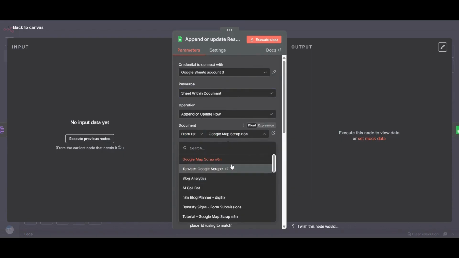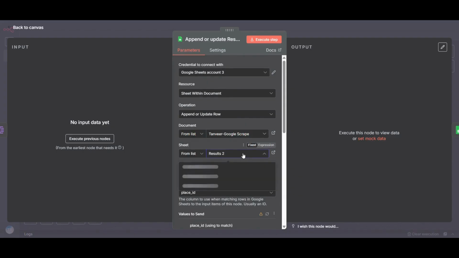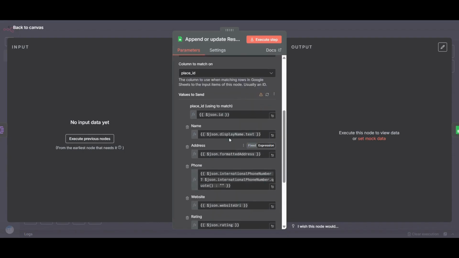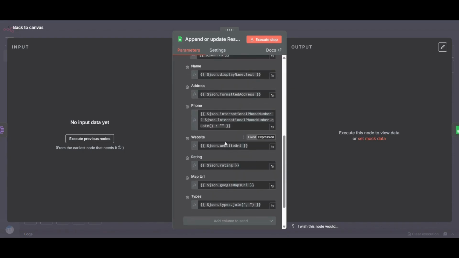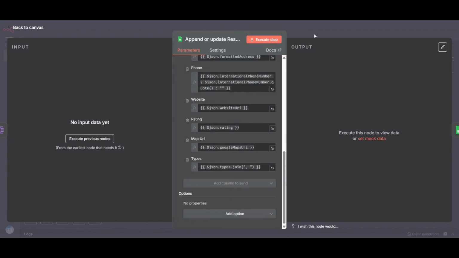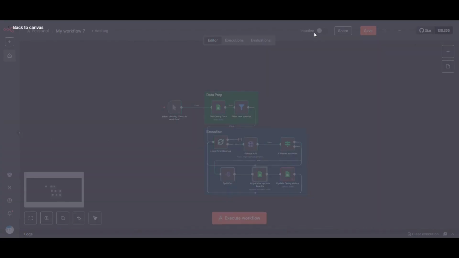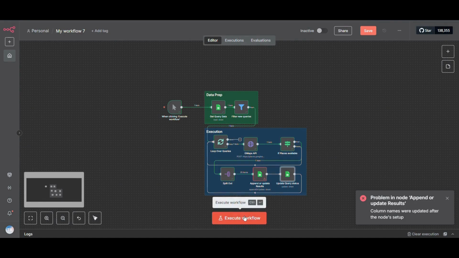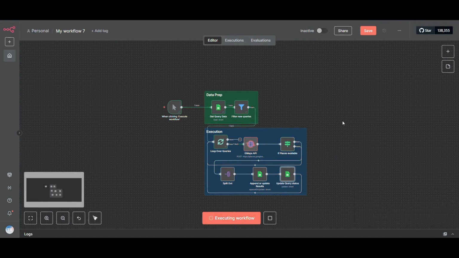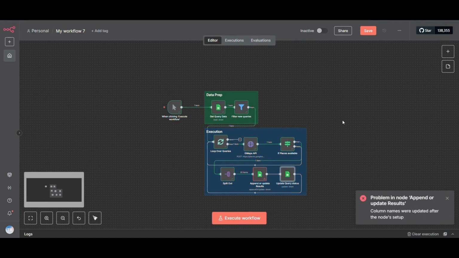From the list, try this. In here, I have to select the result sheet. Map each column here, place ID, and everything is set up as it is, so you just have to leave it, because if you just copy our JSON file and paste it, everything will be set up as it is. Oh, everything is set up. Yeah. If I execute the workflow, I hope it will work.